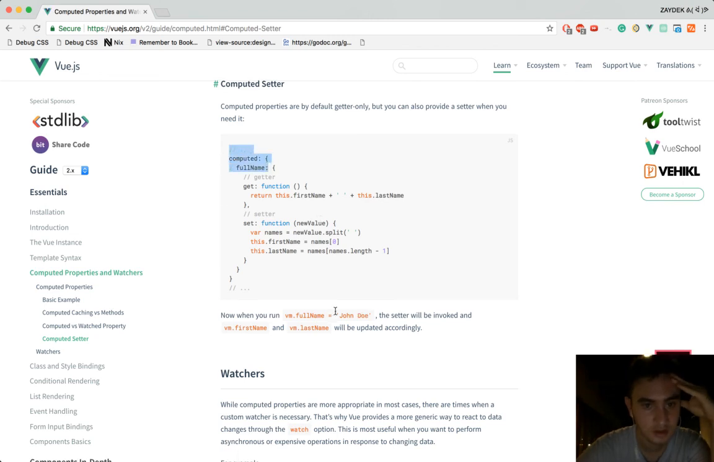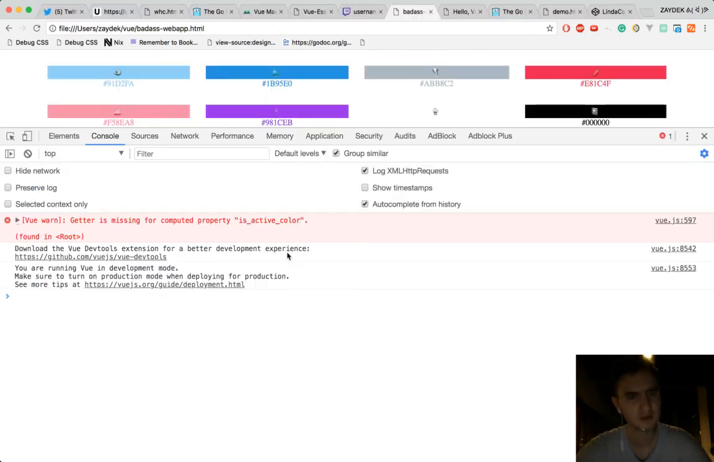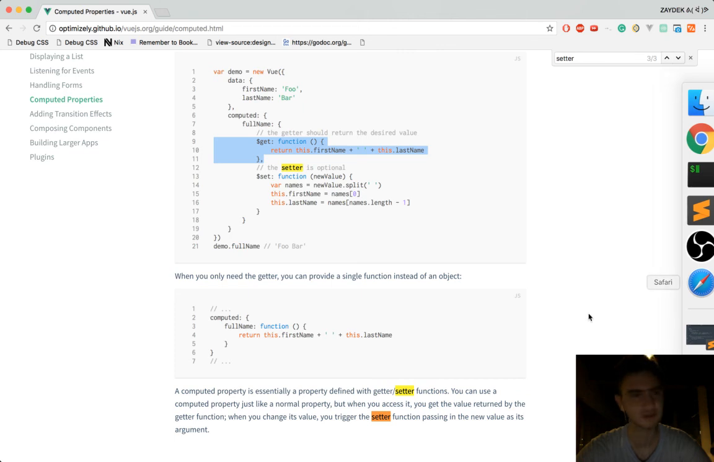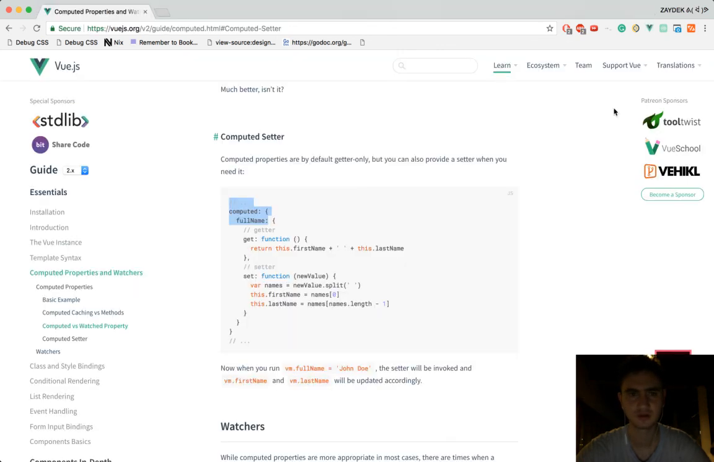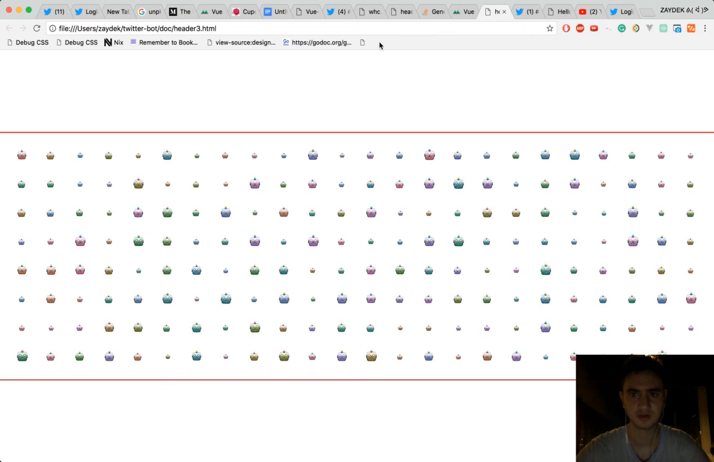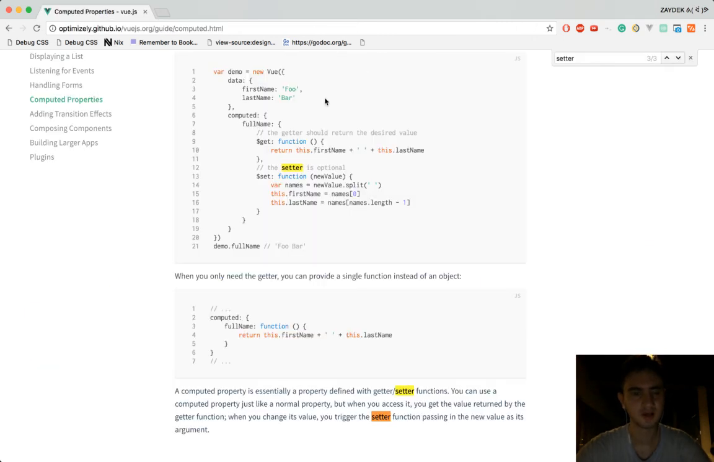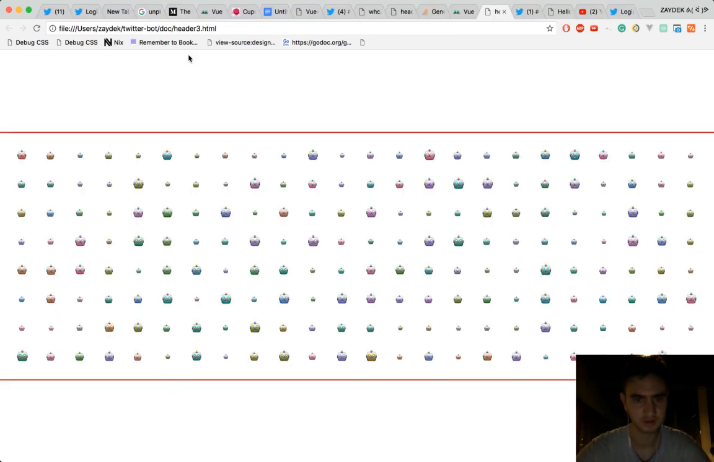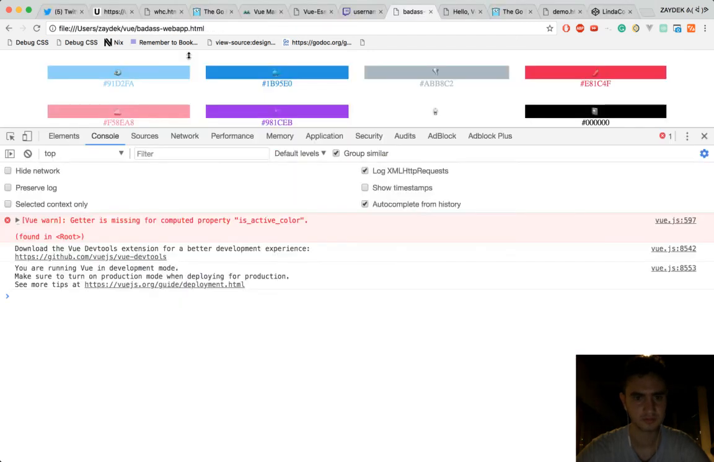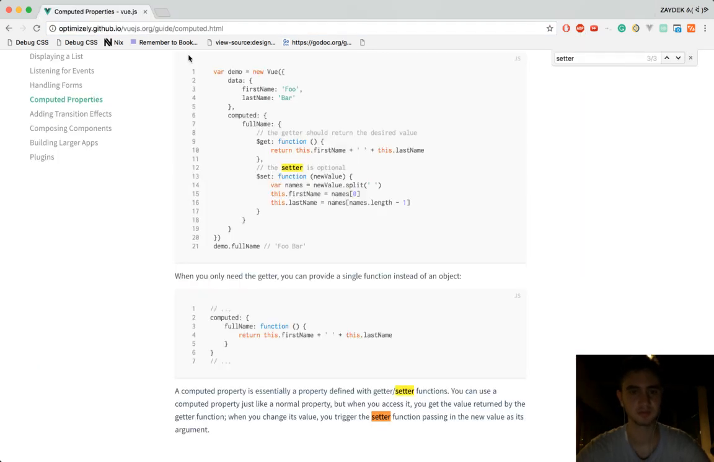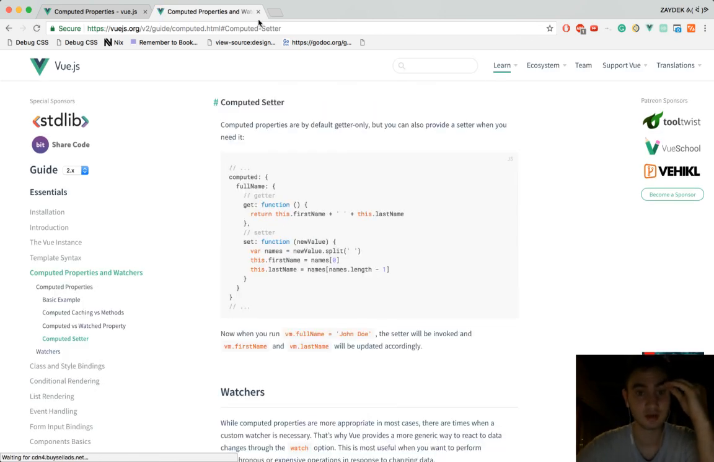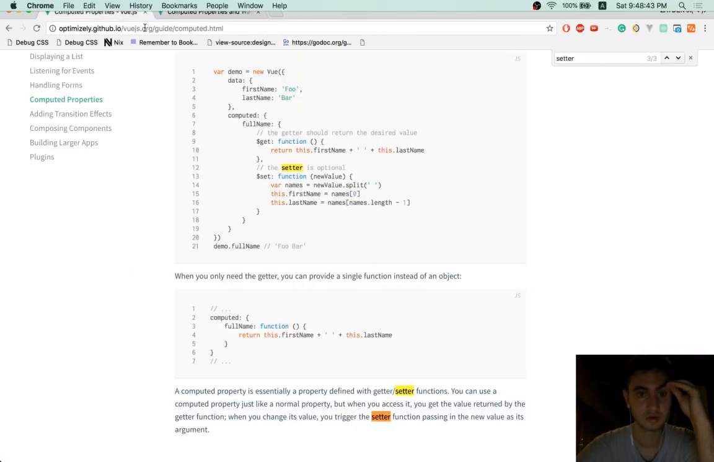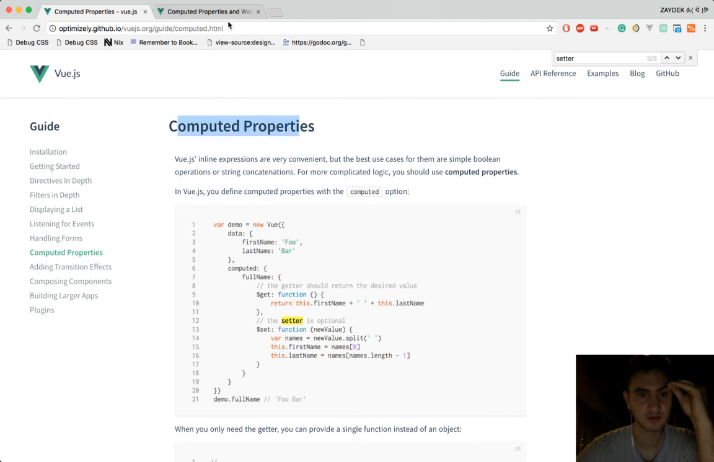Oh, what? Theirs looks different here. They're not using the dollar sign, which is like weird. Why is there two different ways to do this? I'm like tripping balls over here. Okay, so here's the wrong way to do it. Okay, let's compare them. Computed setter, whoa. What's the difference with computed properties?